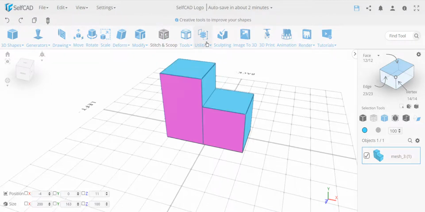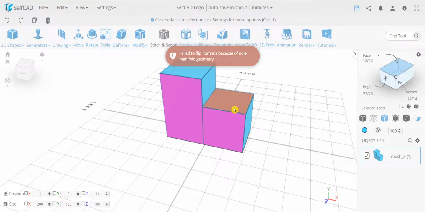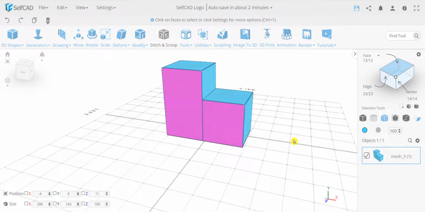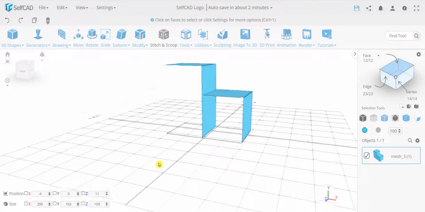Now, if I'm going to try to flip it back again, flip normals, it's going to tell me the same thing, non-manifold, but I can manually select them and tell it to flip. The other thing I can do here is I can click on backface culling, which is actually hiding all of the inside faces.